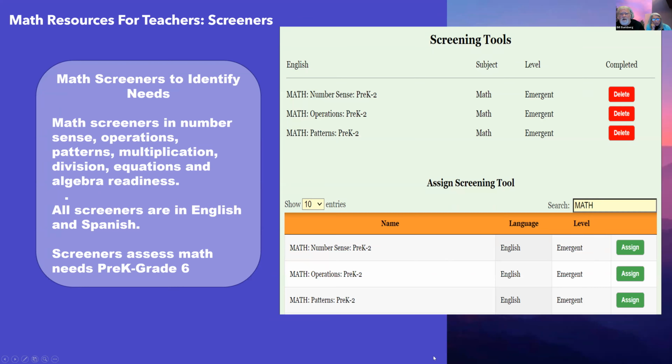In addition to the lessons, there are screening tools that teachers can assign to individual students. The math screeners for the pre-K are number sense, operations, and patterns, and that's the structure that we've broken the whole thing into for the pre-K to grade 2 range. We have pre-K to grade 2 and grades 3 to 6. We don't call them grade levels, we call them ranges.